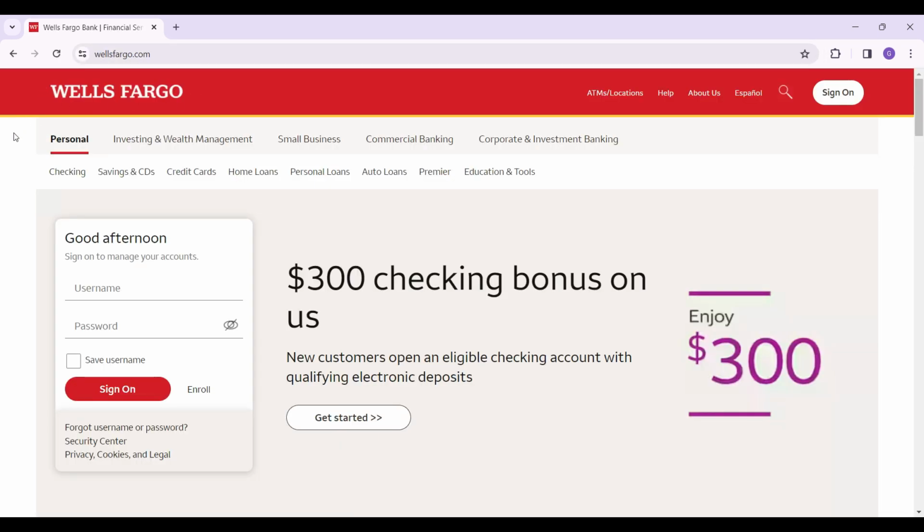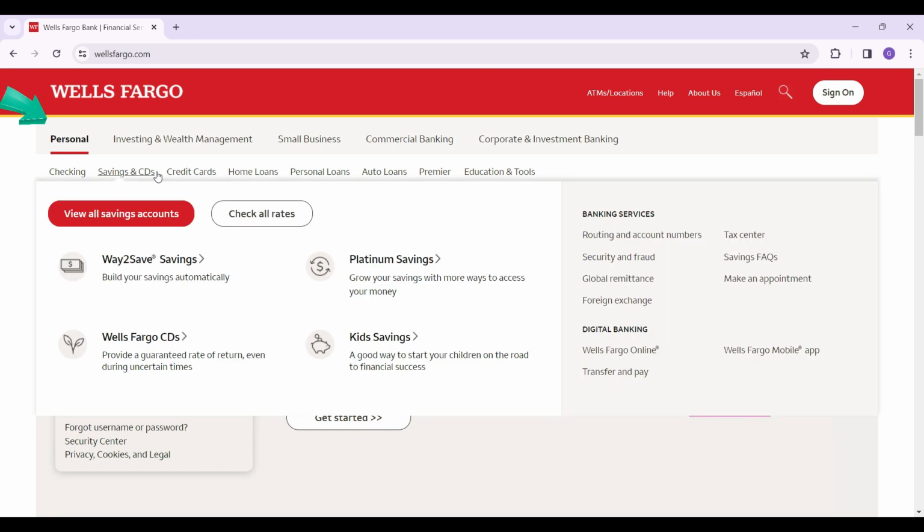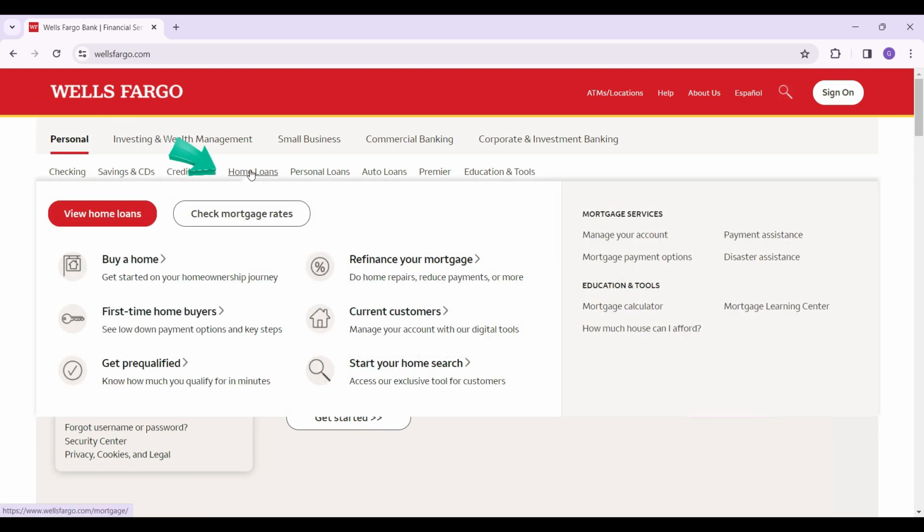What we want to do to log into our mortgage account is be right under here under the personal section. And if we look over the section, we will find something like home loans. Just hover over this home loans section, and right here at the very right, under this mortgage services tab, you will find something like manage your account. Simply click on it.